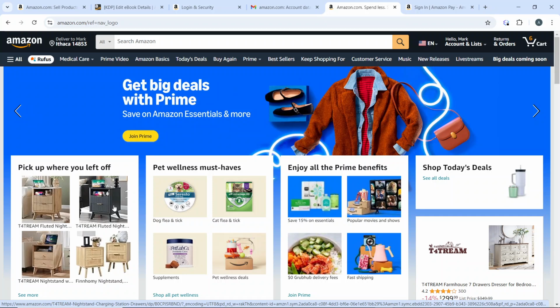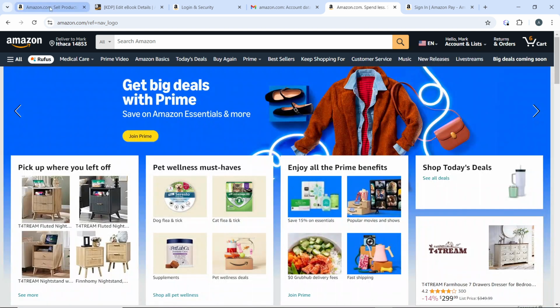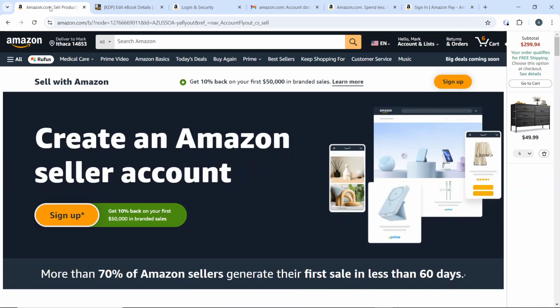How do you get there? From your home page, hover over the account and list tab, and from the drop down menu click on start a selling account. And once you click on that, it's going to take you to this window where you can now start the process of creating an Amazon seller account.